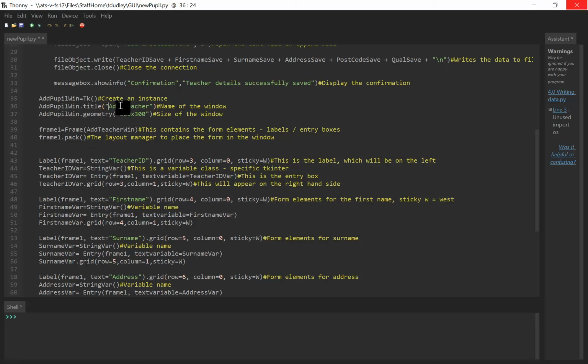Now the title, and you can see that's one of the things you needed to do. So rather than having add teacher, we're just going to have add pupil. Name of the window still. Size of the window is exactly the same using geometry. So frame 1, we're not changing anything here. We're still using the same structure in terms of having the entry box and labels at the top, and then the buttons at the bottom. So again, pupil, I can keep that the same. Frame 1 pack, that's fine.